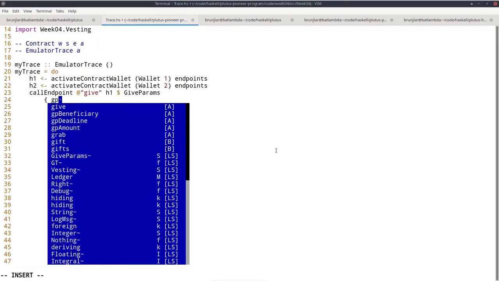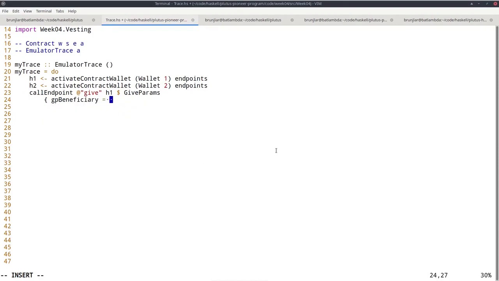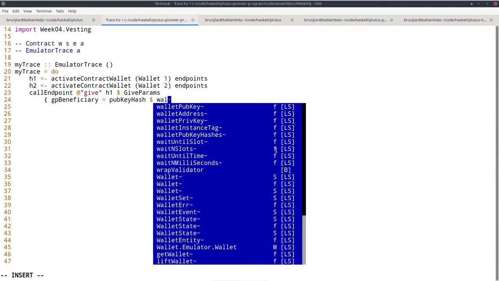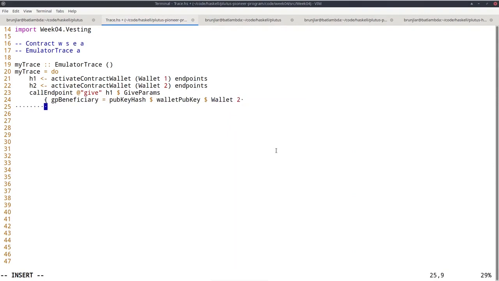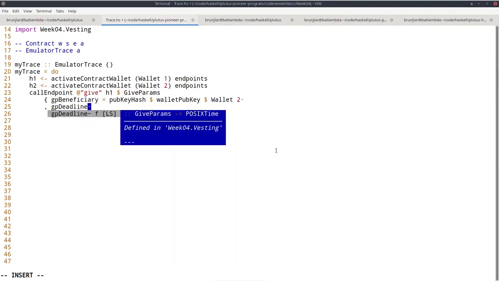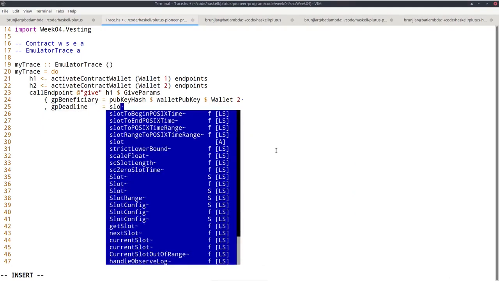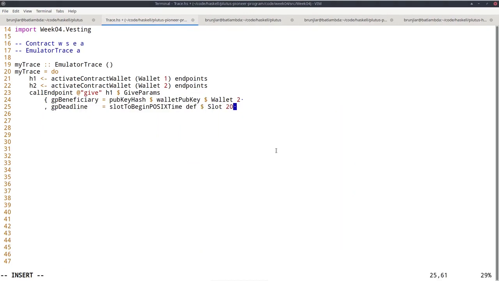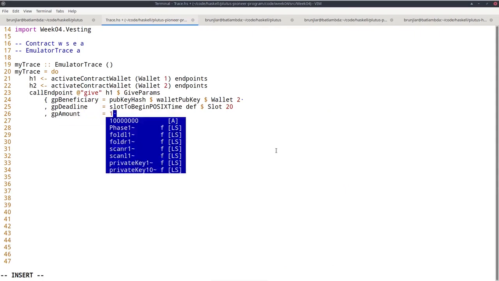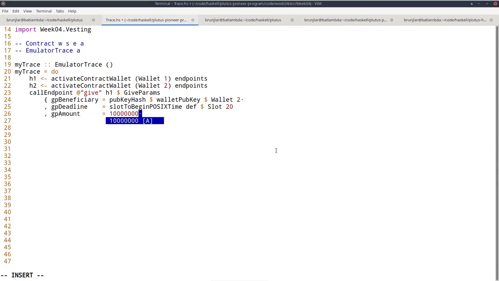The beneficiary should be wallet 2, and it must be wallet 2's pub key hash. And we can do that with pubKeyHash (walletPubKey wallet 2). Now the deadline, let's say slot 20, and the amount, let's say 10 ADA. Okay, so this will call the endpoint.